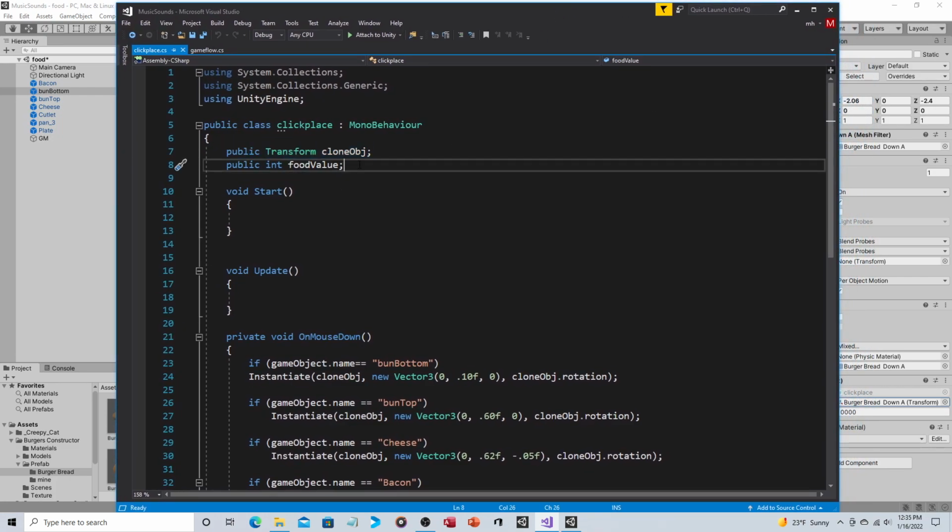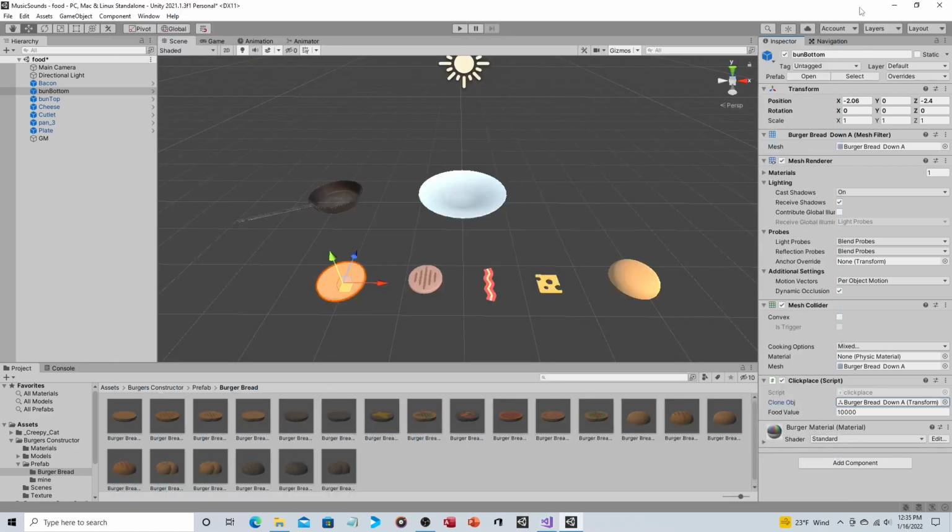Public int food value. So here's the third value that I talked about, that you've got the plate value and you have the order value. Well, you need a food value that gets added to the plate value. And then when you're done, you can then compare the plate and the order value. So the food value, again, because it's public, makes it accessible in the inspector.